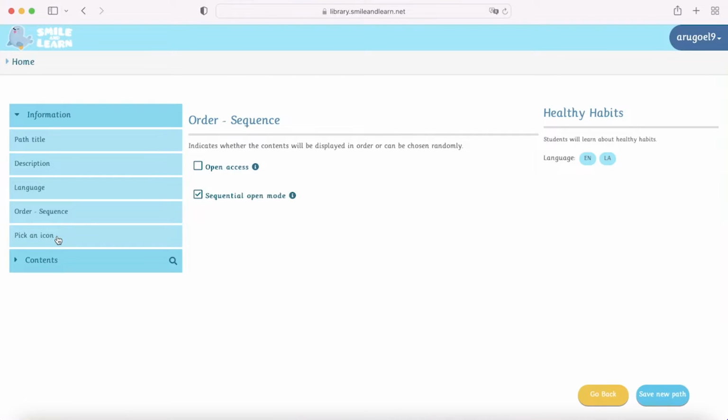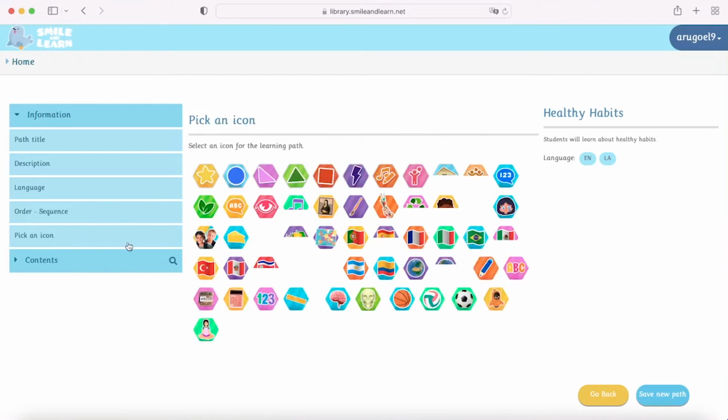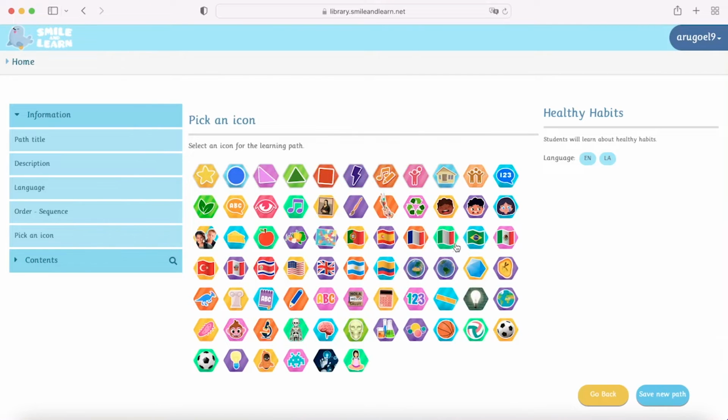And then here I can pick an icon. We have tons of icons to pick from. Let's say, since I'm focusing on health, I'm going to pick an apple.